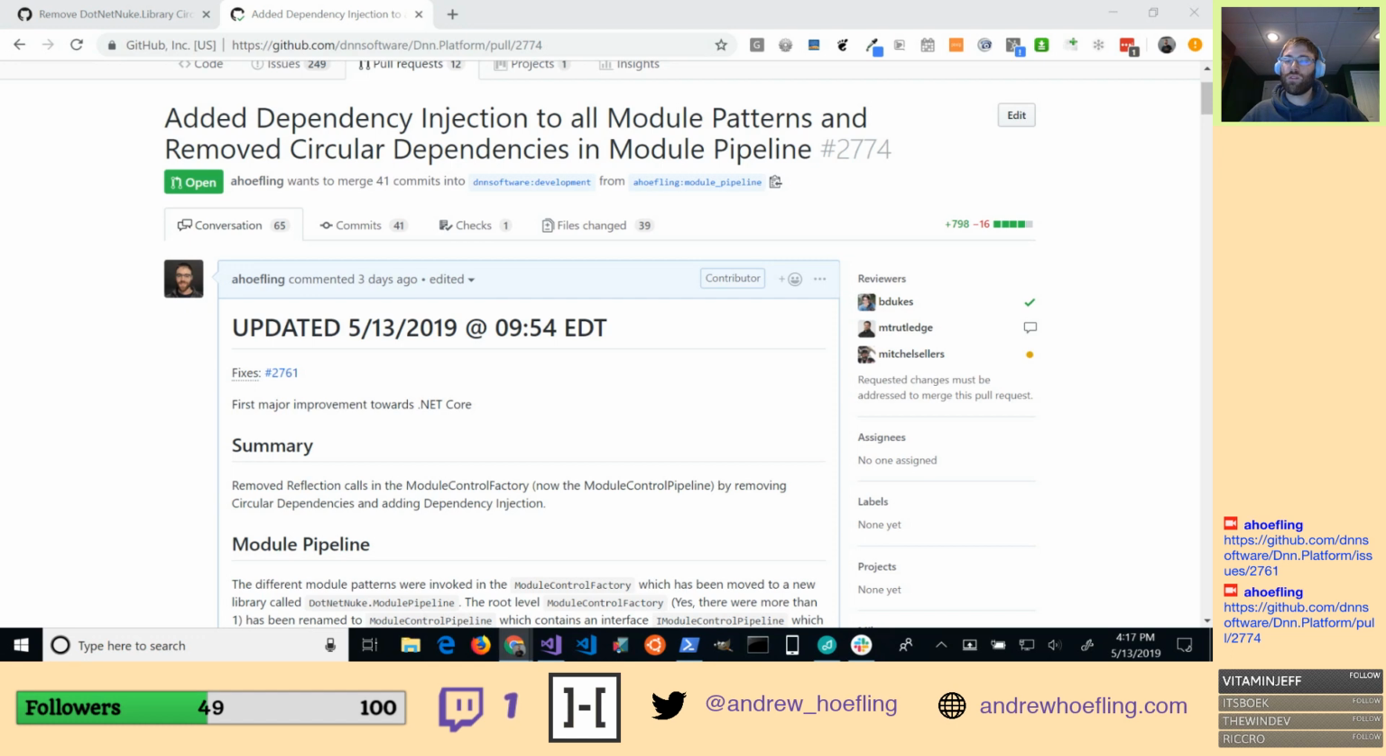This pull request is an implementation of the same dependency injection container that is used in ASP.NET Core, and it now is working in DNN across all of the different modules. I've been going through and creating some sample code that I wanted us to play with today, and that other people can use to get their feet wet with this new feature that's going to be in DNN 9.4.